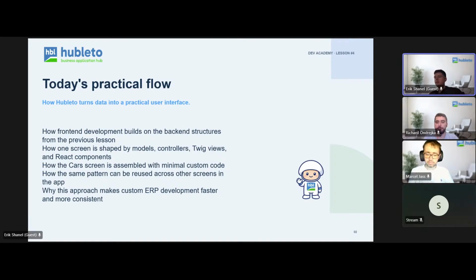I'll be talking about and showing the practical flow of how frontend is developed in Hubleto. Essentially, just to summarize the key points, I'll be talking about how the screen, what the user actually sees, is shaped by models, controllers, Twig views, and React components. I'll be directly talking about the current app, which you may remember from the previous lesson. It's the app that we showed the backend creation of. I'll be talking about how little code is actually necessary to directly affect the visual side of this app.